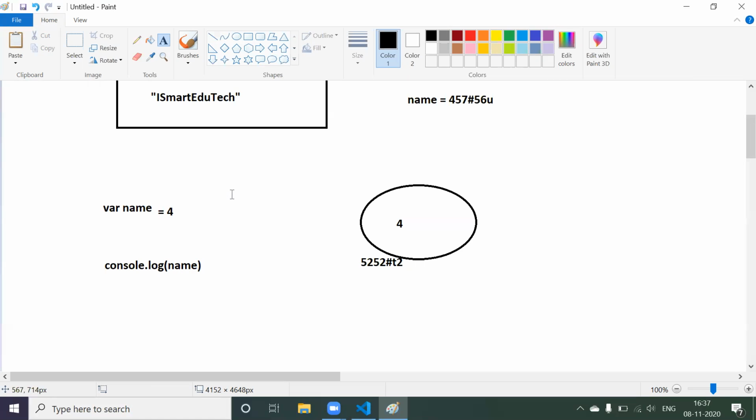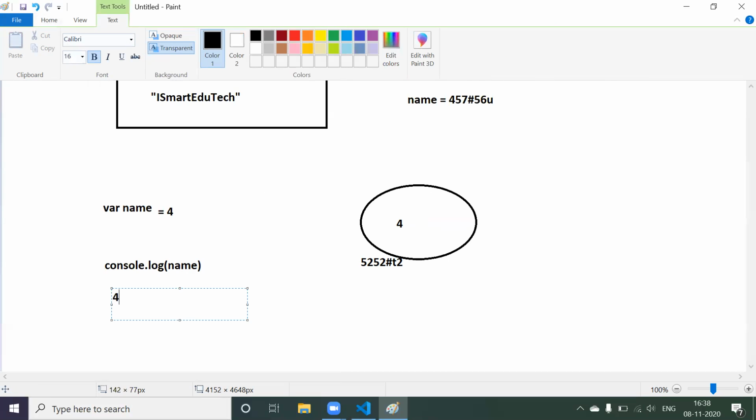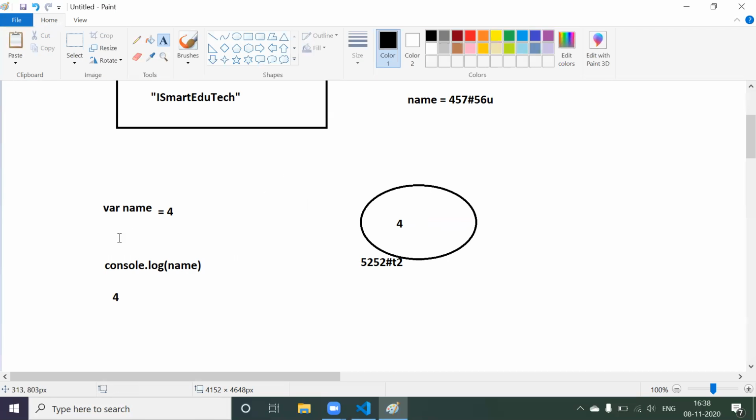Then it is going to go to your memory and search for that address. Okay, now it found the address. Now in this particular location, it is going to see what value has been stored. So it is a 4. So now it is going to print your output as 4. This is what happens internally.